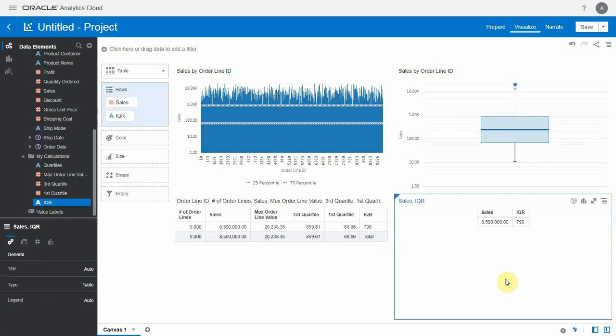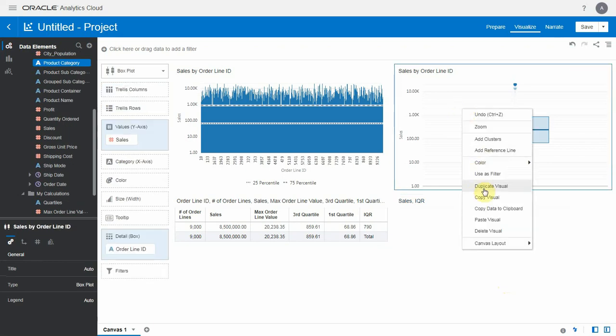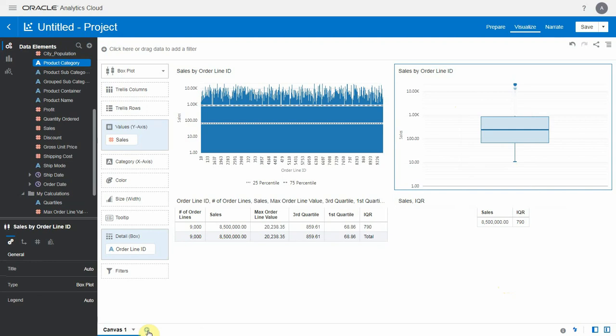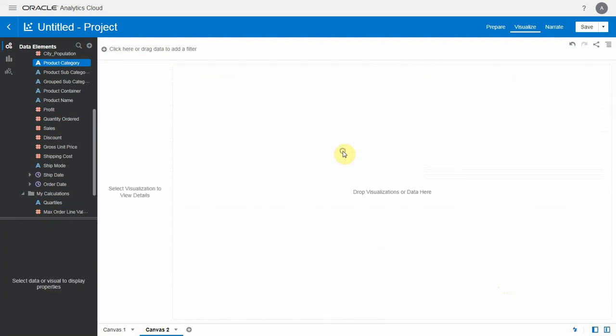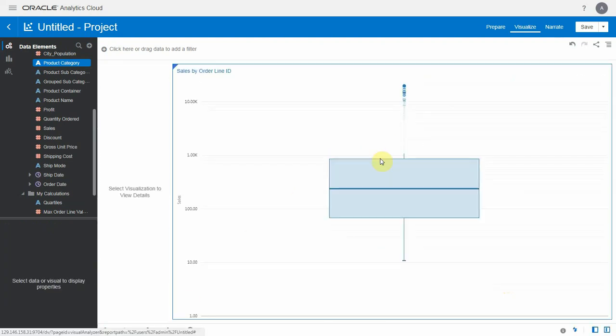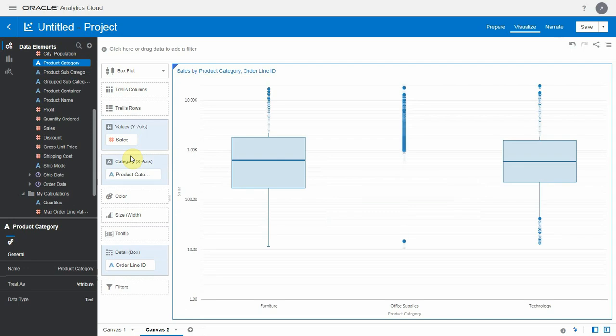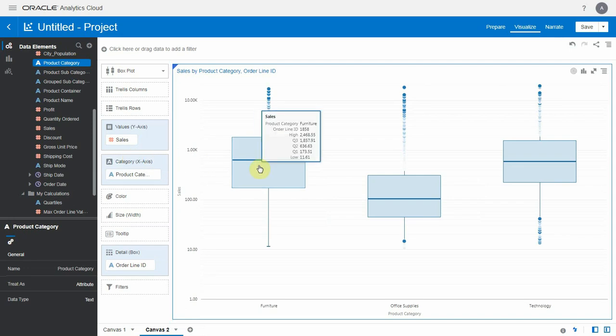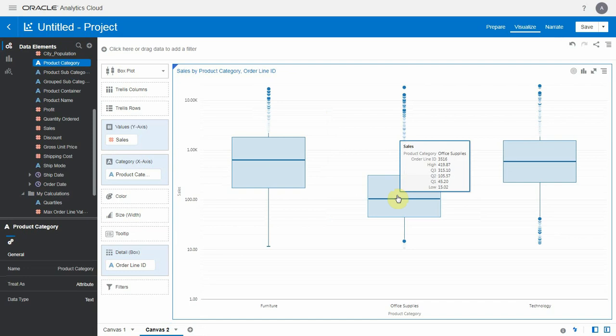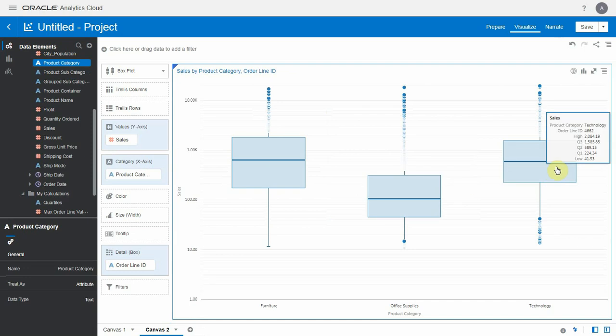Now, what if we wanted the same but broken down by a dimension, say product category? So let us do this. Let me copy that box plot value in a different canvas, and that canvas can have a product category, for instance, or any other dimension as a category. And here we can see the same calculation for furniture, office supply, technology, which are the values for my product categories. I can see all the quartiles and I can do the visual calculation.